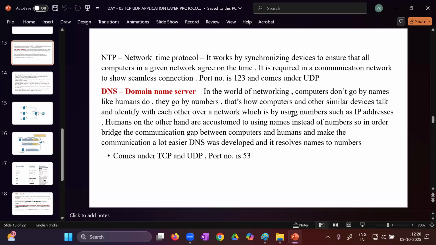That number is called as what? IP addresses. And that's why DNS is used to bridge the communication gap between computers and human-readable names, or human communication. With the help of DNS, names are resolved to numbers, or we can say numbers to names. DNS uses both TCP and UDP for communication, and it uses port number 53.